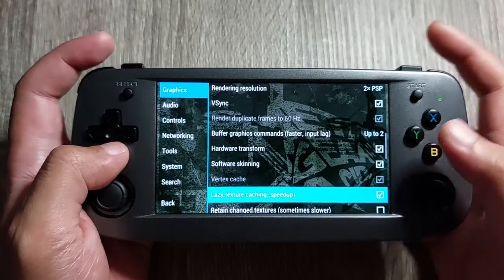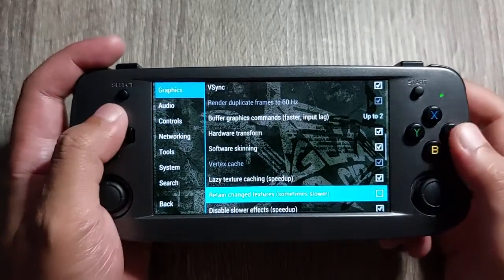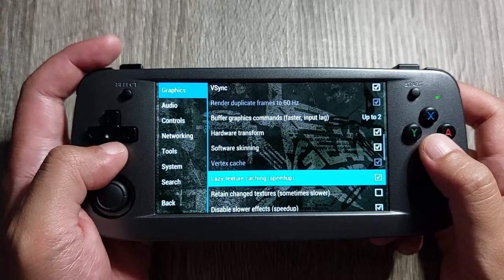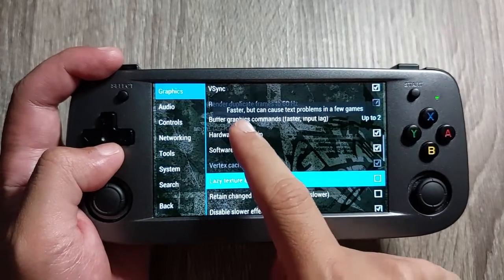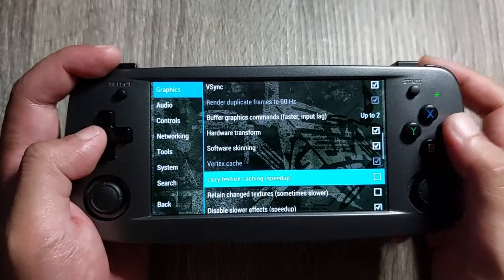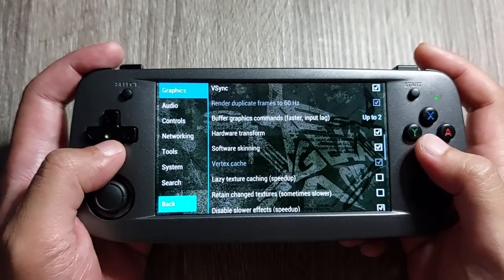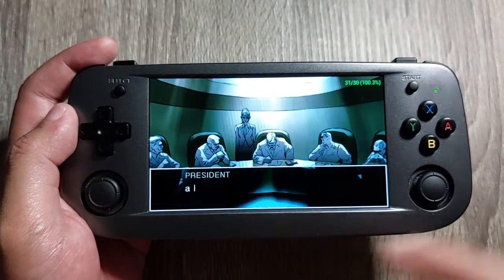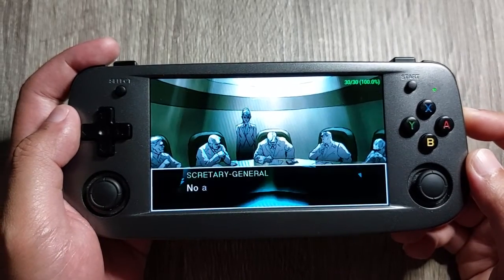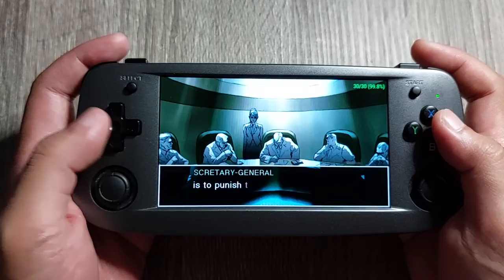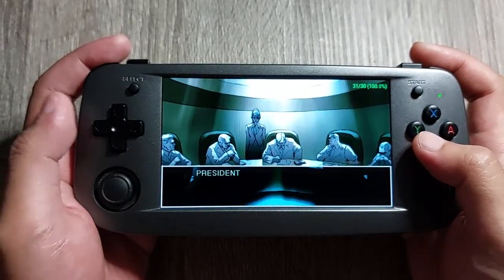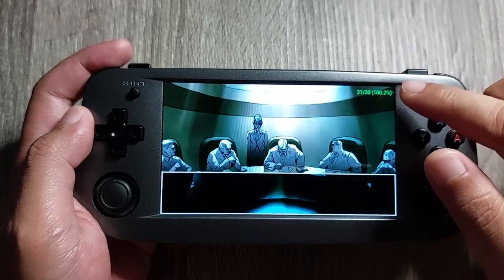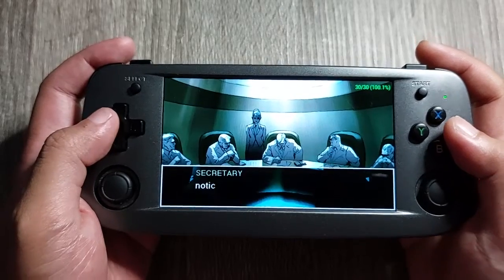What's important here is I saw a setting that says lazy texture caching, which was enabled, and if we change that, we're gonna see an error that says faster but can cause text problems in a few games. So we'll disable that and we'll see what happens to the game's intro. And there you go. Now the text is flowing quite smoothly. I'm gonna turn up the volume a little bit. I have the frame rate and the game speed here at the upper right corner, so you can refer to that.